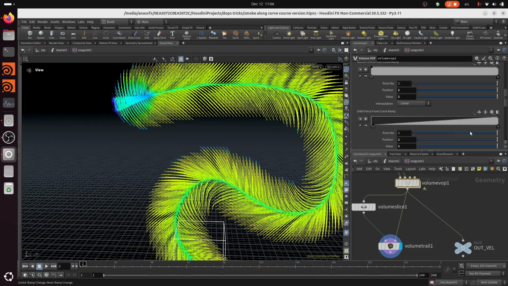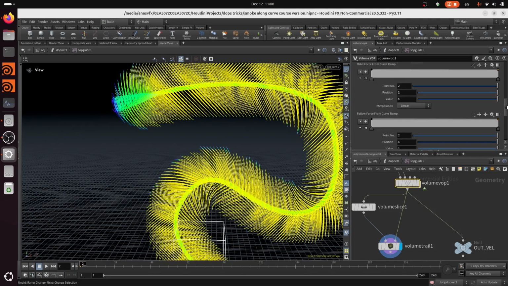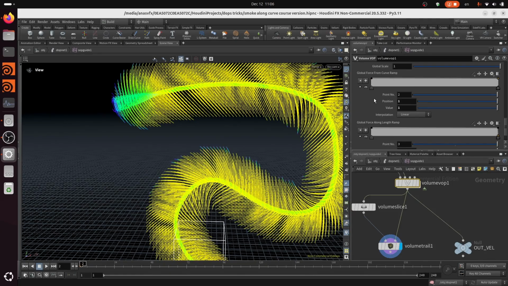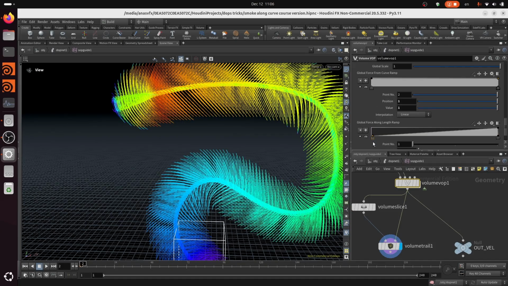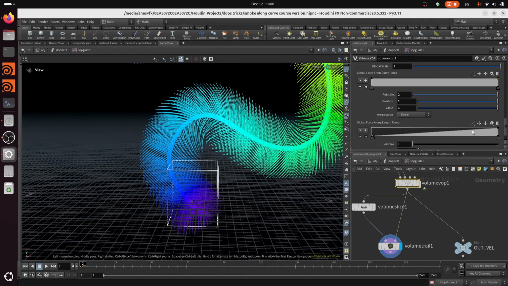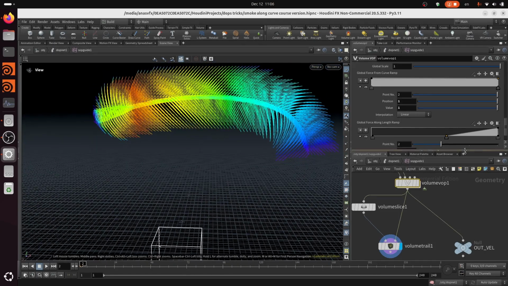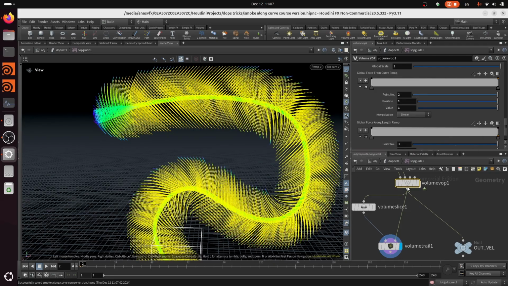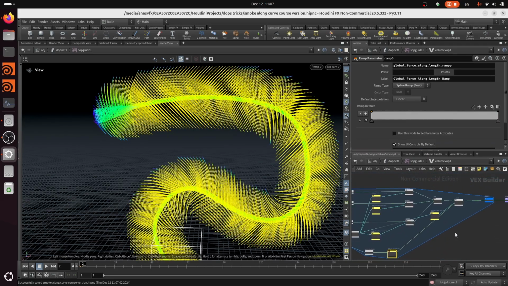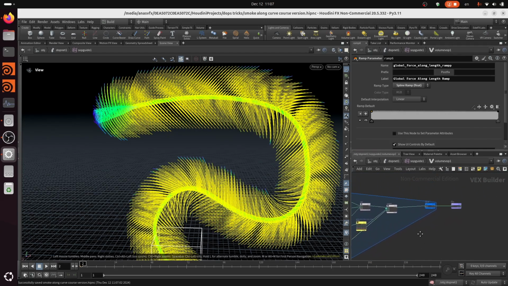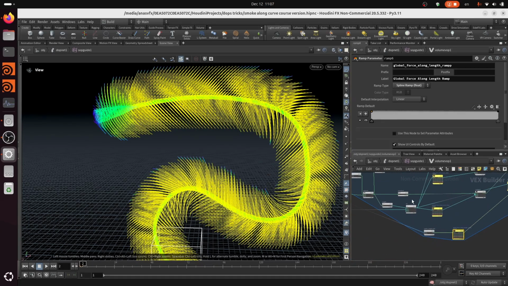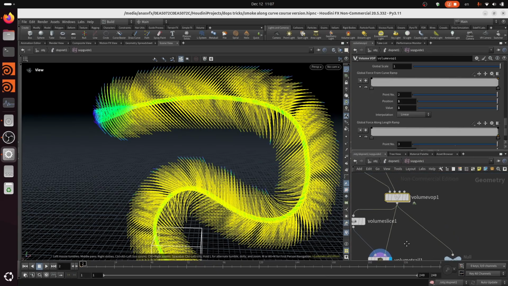Oh, I'm sorry, I'm playing with the wrong ramp here. Sorry. Here. Where is it? If you can see now, we can cut our force along the length if we want. Okay, so this is a great control. I think now we have great controls.